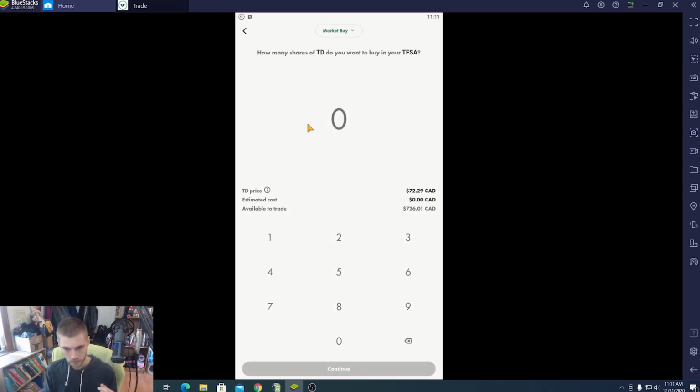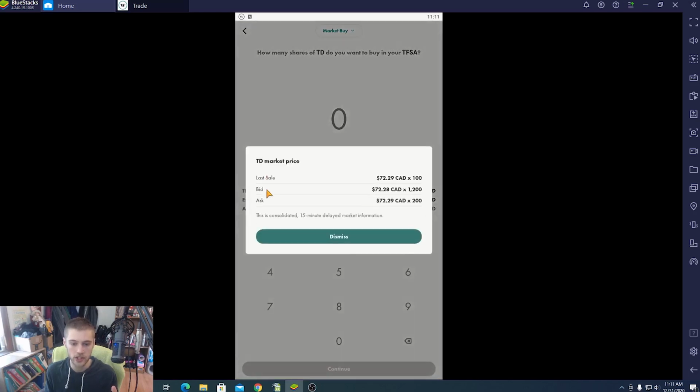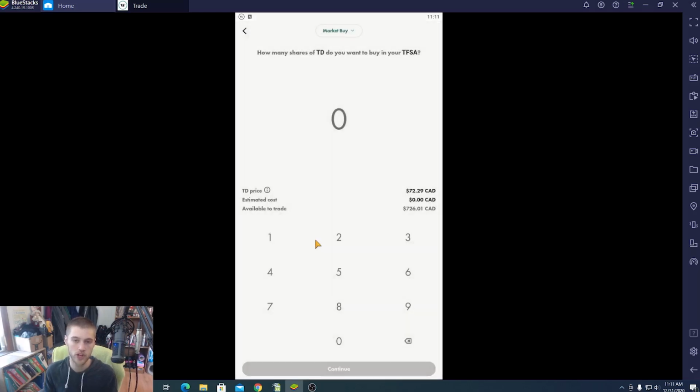Now, what you want to do is it'll show the TD price right here, and you can either just buy it at the market price, but keep in mind that Wealthsimple Trade's prices are 15 minutes delayed. So some people will go into Google.